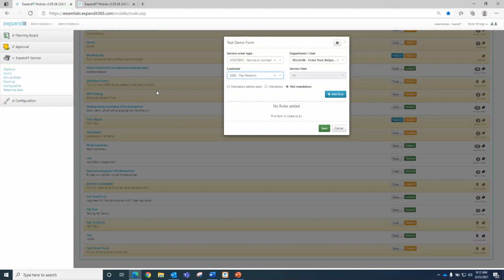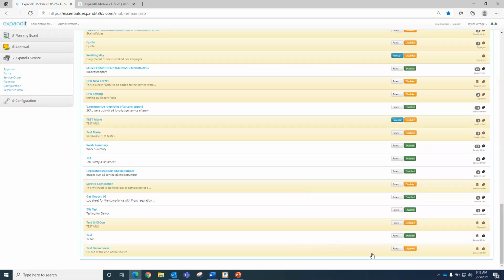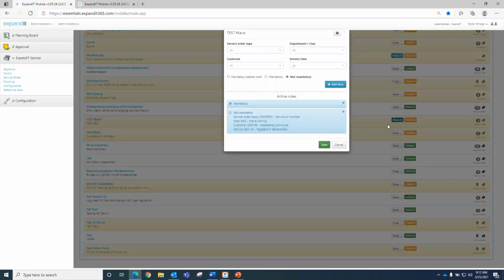So if I go ahead and put mandatory here, I'm saying that this form must be filled out when a service order is contract service. The person working on it, our resource, is in our Belgium order pool, and it's only for if they're working on a work order that is only related to tray research. So once I have all that filled in, I can click save, and it will save our rule onto our report.